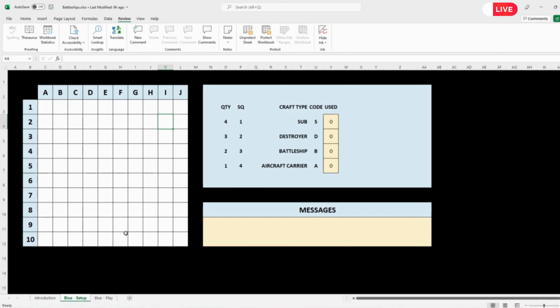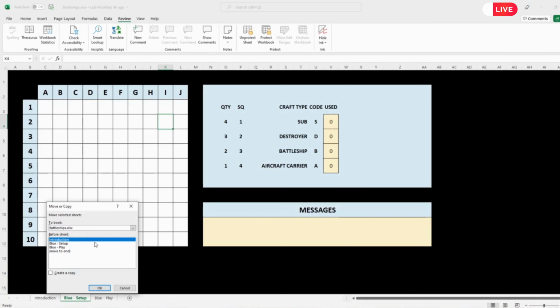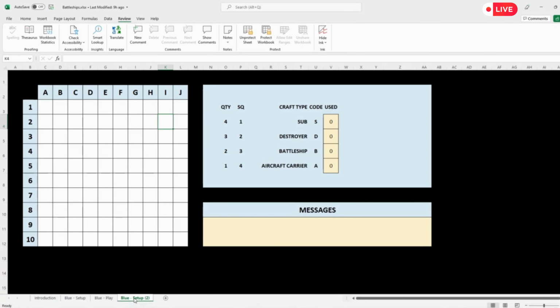We do have to add one thing to here later on, but for now what we want to do is take this grid here and copy it for the greens. So all we're going to do is right click, move or copy, move to end, create a copy, click OK. We've got it here, but that's not going to be blue, so double click, remove that 2 at the end, call it green, and in fact I put it in the wrong place, but that's easily solved. All I've got to do is click and hold my left hand mouse button and move it to here and then let go. And now it's got blue setup, green setup, blue play. So I've got everything I'm looking for.